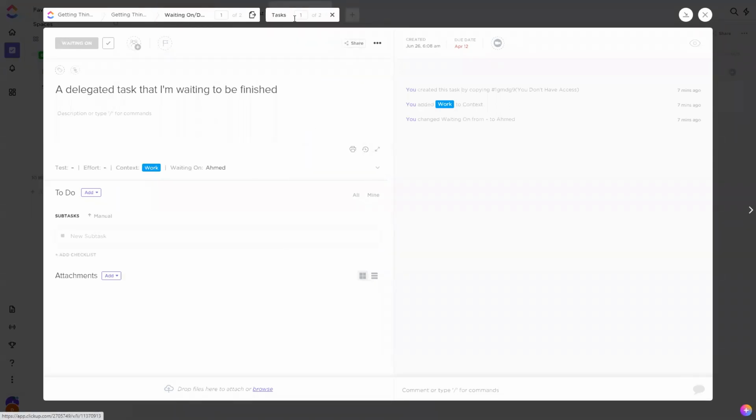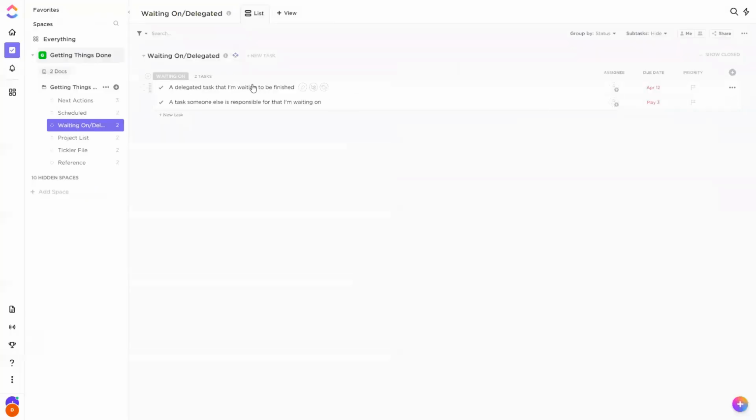So I'll see it as waiting on. It's also in their task list. So when they mark it as complete, it'll become complete in here. And in this case, I might actually like to see the complete ones. So I'll click this show closed button here and then save that, so that any complete tasks will be visible. Otherwise, they'll just kind of disappear and they're not visible.